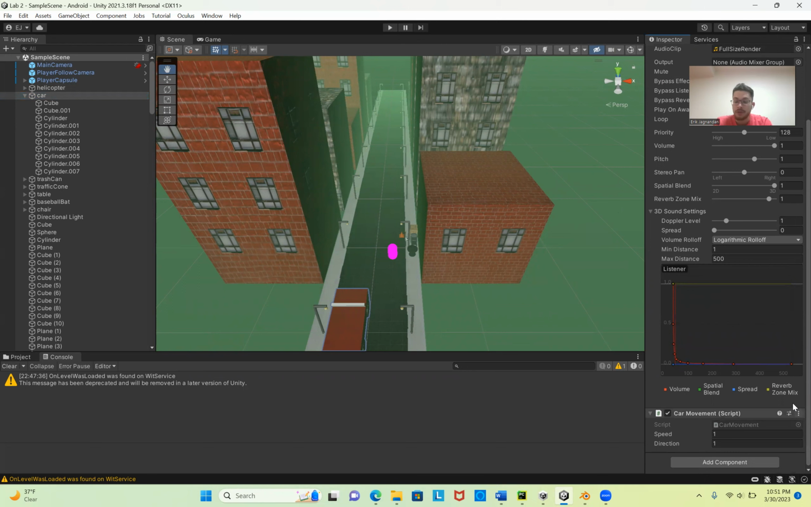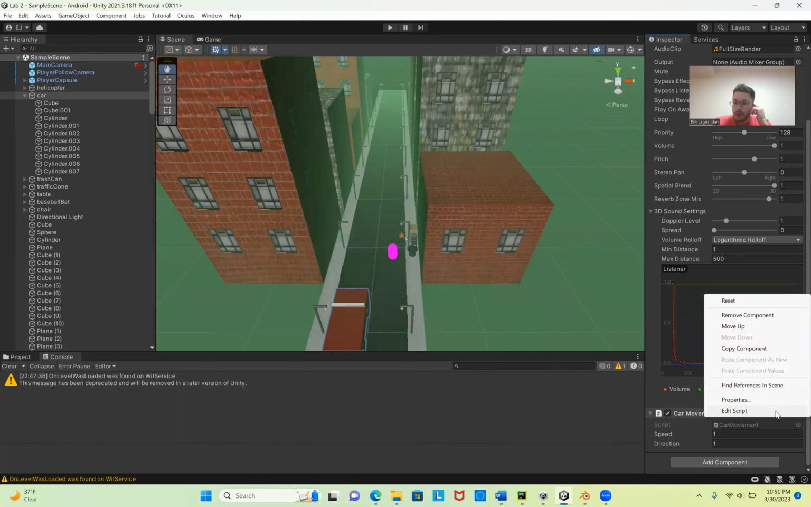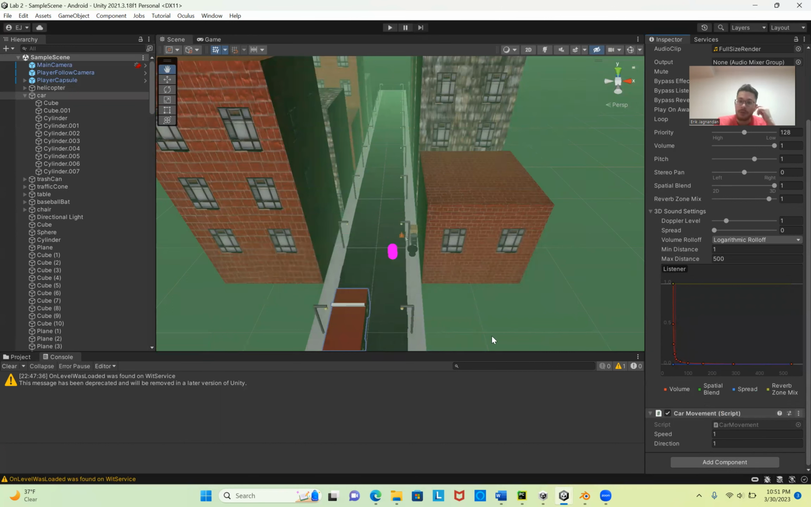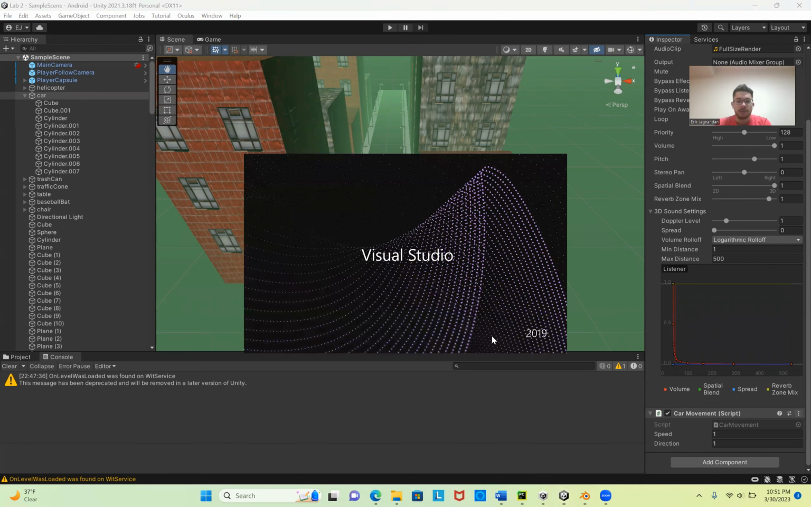It may take a little bit for VS Code to load up. But once we get there, we'll see the code, which is allowing the car to move forward and backward. And then later we can look at helicoptermovement.cs, which allows the helicopter to move in its square pattern. So Visual Studio is getting fired up now.